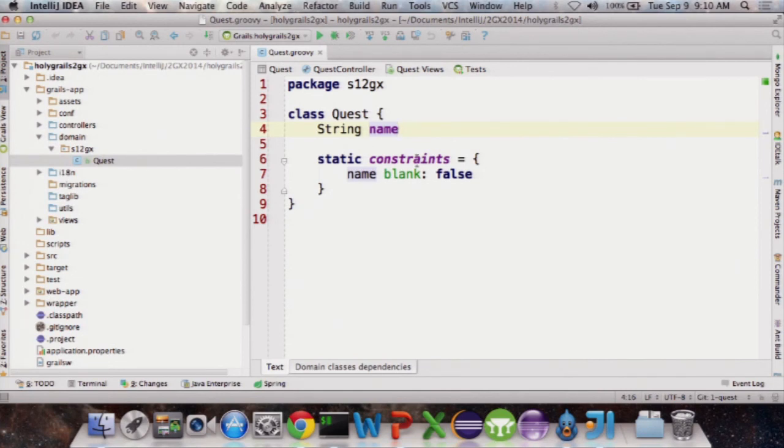Now, we also have here something called a constraints block. The static constraints block is generated in every domain class by default. And what I have done is I've used this attribute as though it was a method. Groovy allows you to leave off parentheses if the arguments are obvious. I mean, I usually think of it as if it's obvious where the parentheses would have gone, you can generally leave them out.